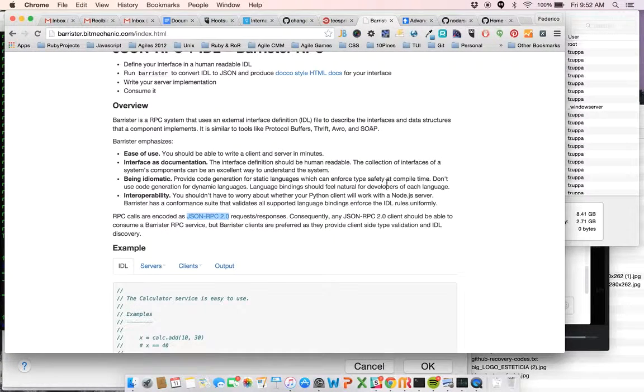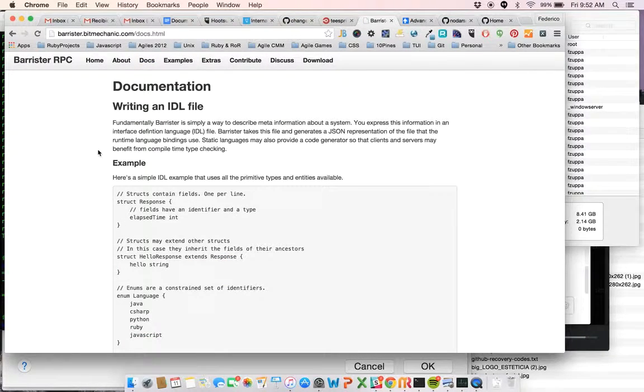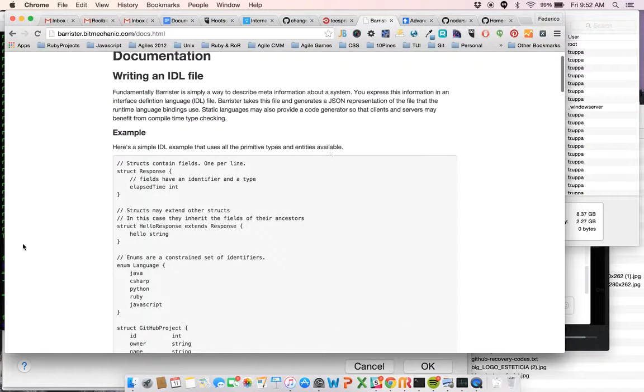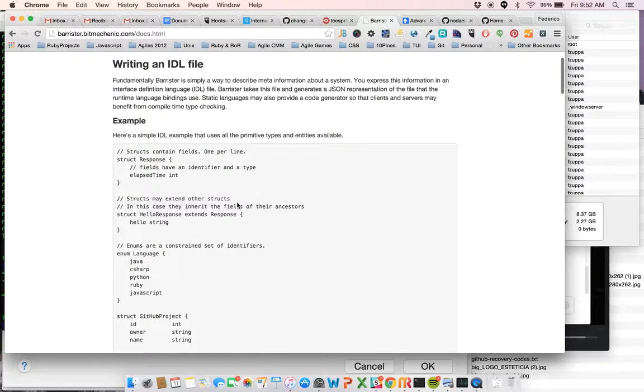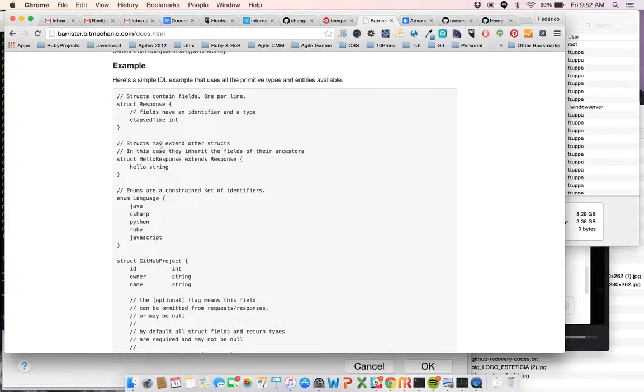So, what does Barrister do? Barrister allows you to define a contract between the services that are going to communicate. Let me show you the way you define this contract. Basically, you can define data types using the word struct. You can put struct response, and you define what the data structure will look like.